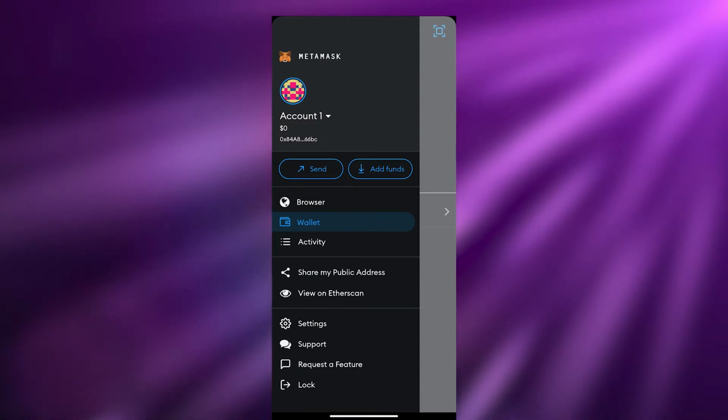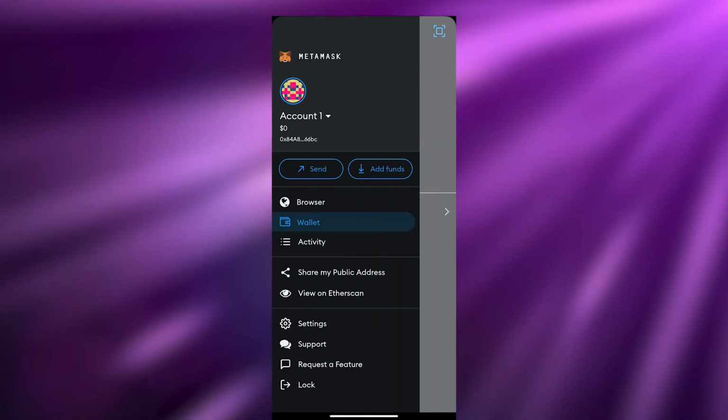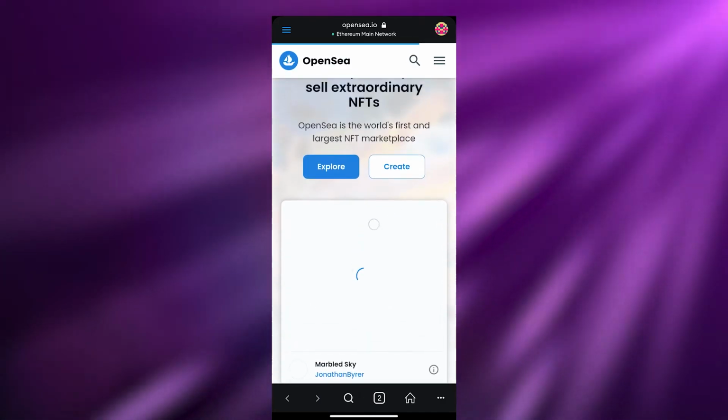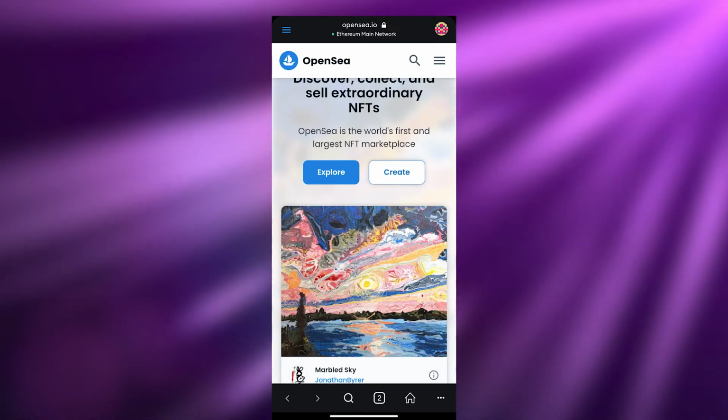So what you're going to do is open up your MetaMask wallet, click on the hamburger menu and click on browser, and you're going to go into the browser section. And over here, you're going to go ahead and create your NFT. Just simply click on create and wait for a couple of seconds.